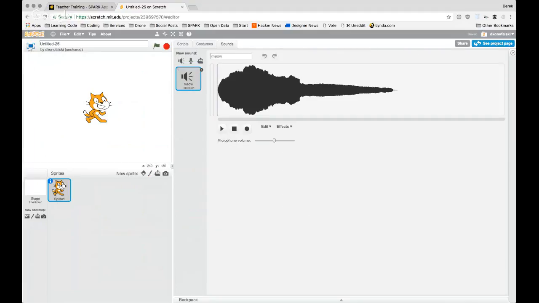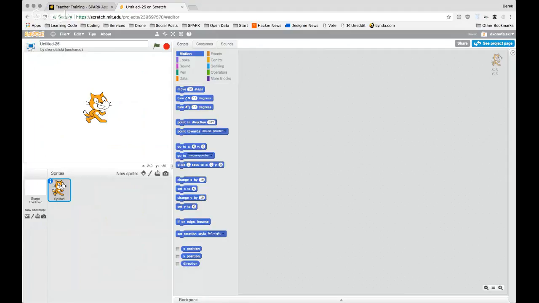And then there's also sounds that you can add. We're not going to focus on sounds, but I'll show you some resources in a little bit that will show you where you can find out how to use those. For now, we're just going to focus on these script blocks here, and I'll cover more.